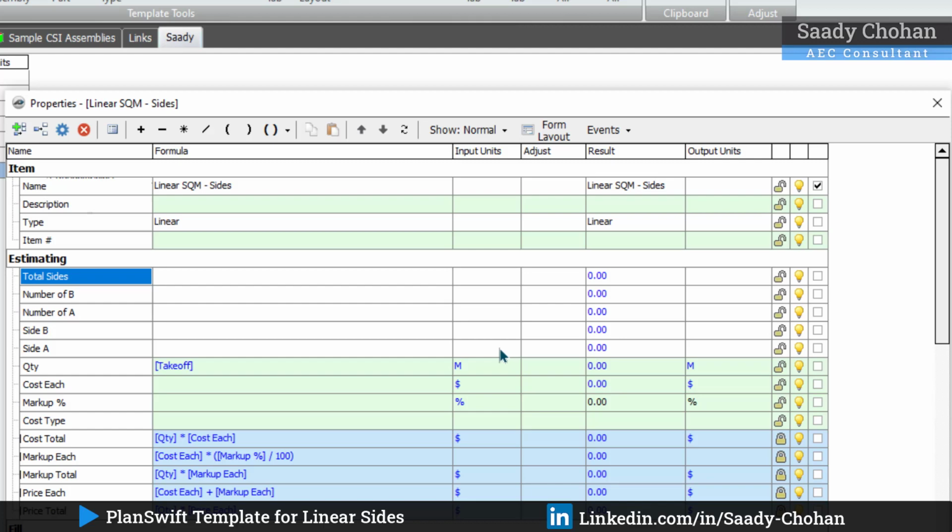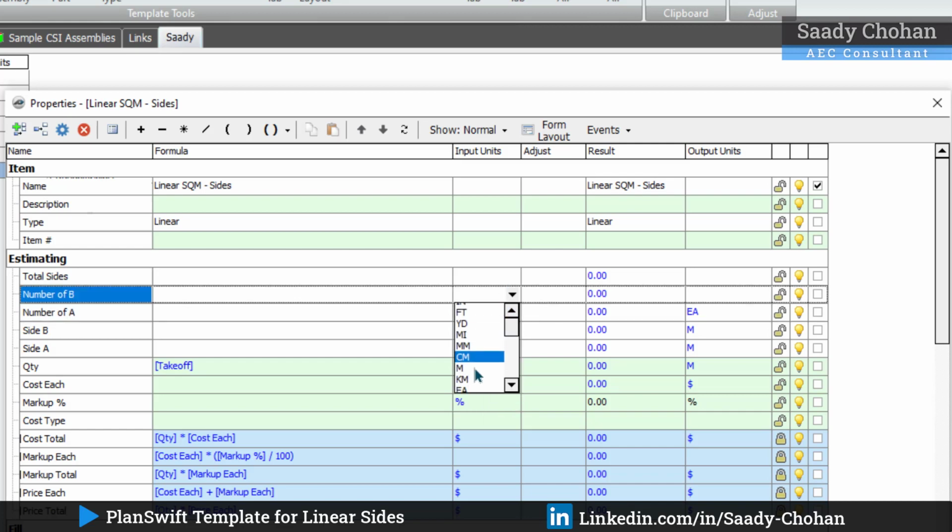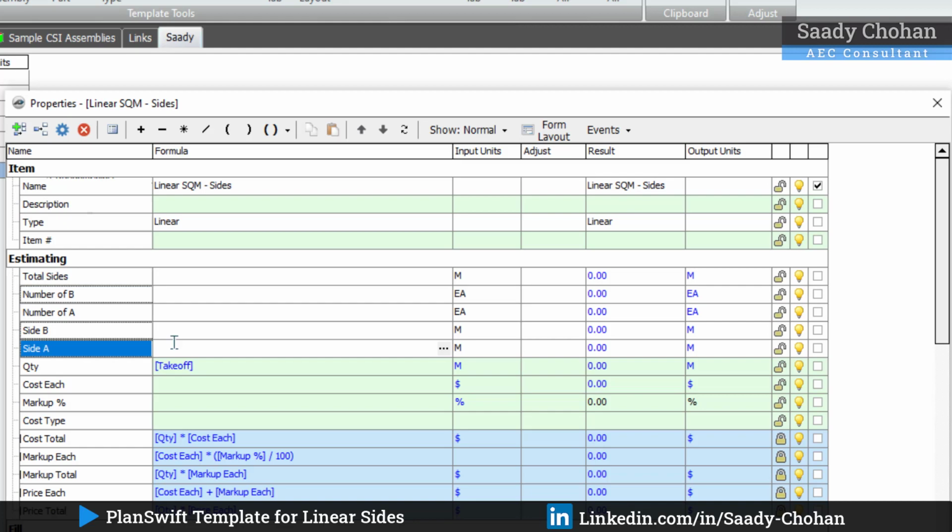Let's just adjust the units. Side A, meter. If you're working in feet or inches, you can keep it in the same manner. Number of sides, it's each. Side A and side B, you can keep empty because it depends on the work you are doing. So according to that, you can enter the information. So let's keep it empty.